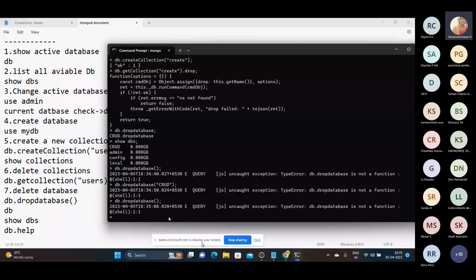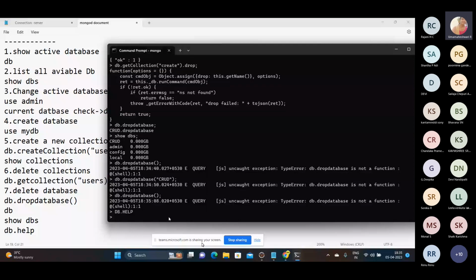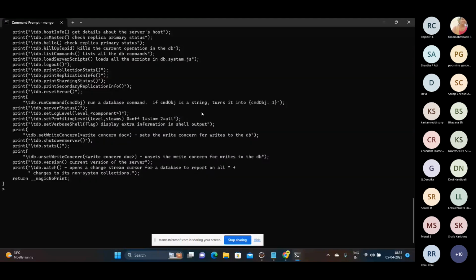So as of now, we understand how to create collections, right? The next thing is we'll just check db dot help. So db dot help. You can see it is showing. Okay. So let me close this and open it again.